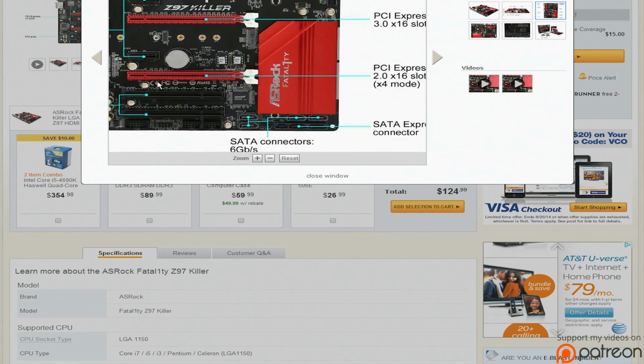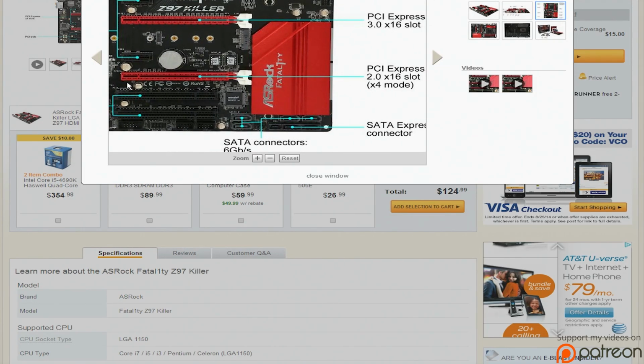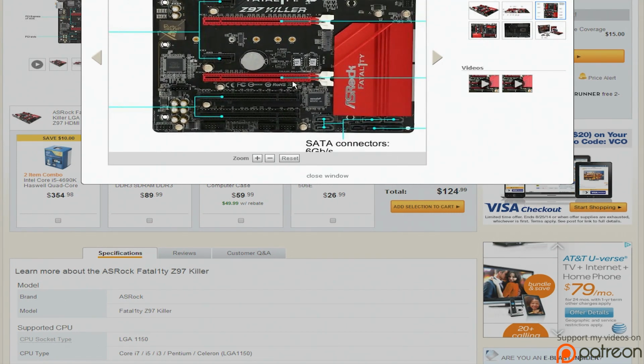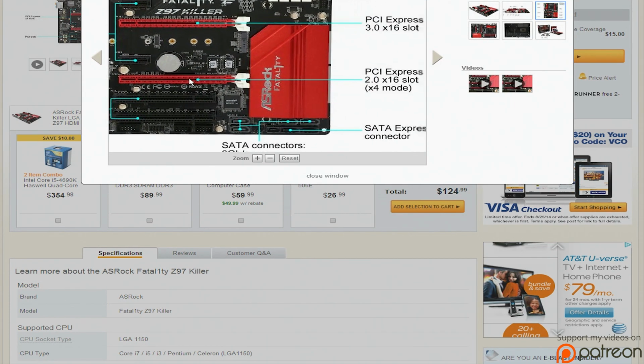Then we have a 2.0, and it says it's got a by 4 mode, which means that I guess you could just put a 4 size, like a shorter card in there, and I guess it would work. That's what they mean by 4. But it's the same thing, but it's a 2.0, so it's got less bandwidth there.